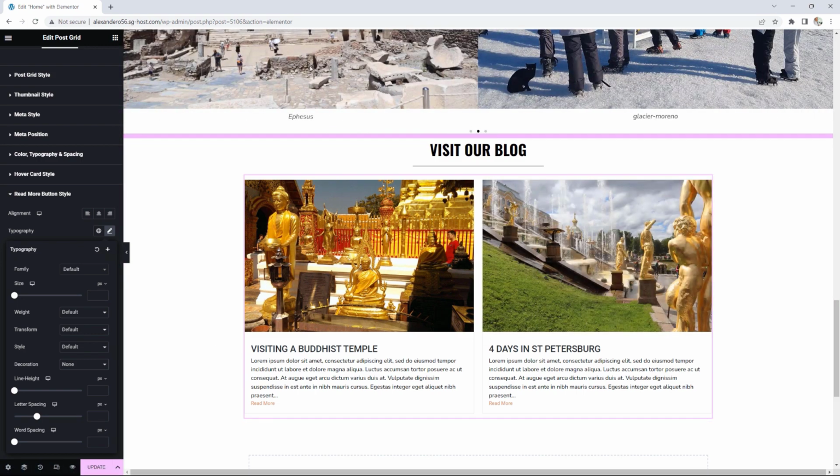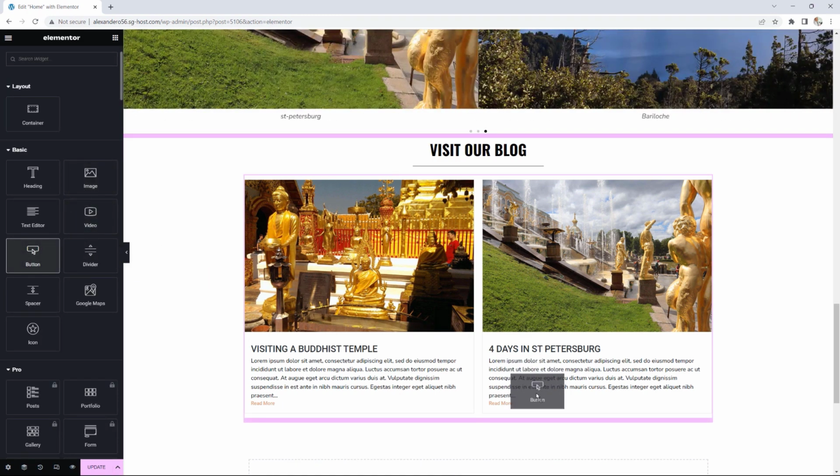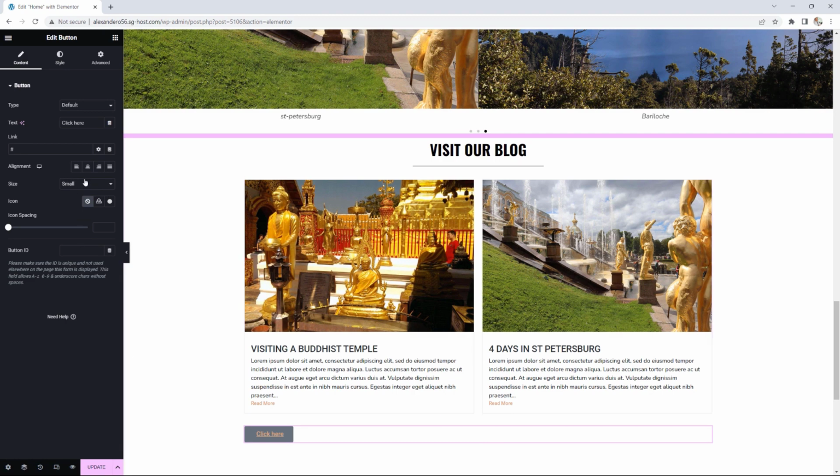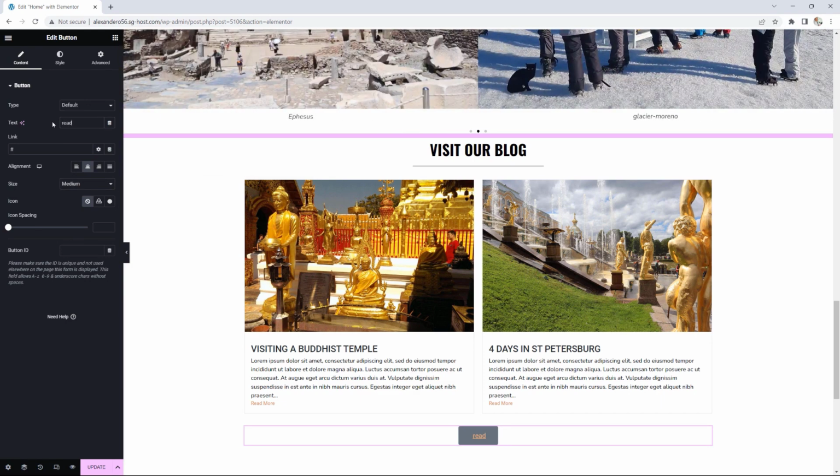One more thing we're going to do is to add the button for the read more posts. So let's go back to elements, and we're going to drag button, drop it right there, align to the center, make it medium size. And then I'm going to say READ MORE in capital letters, READ MORE POSTS.